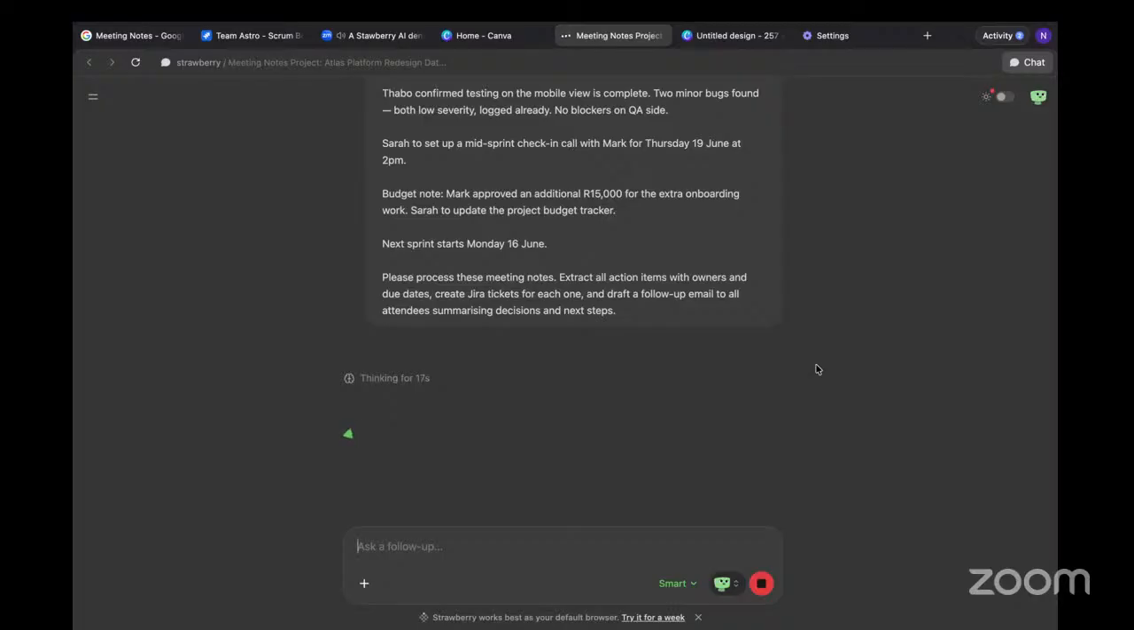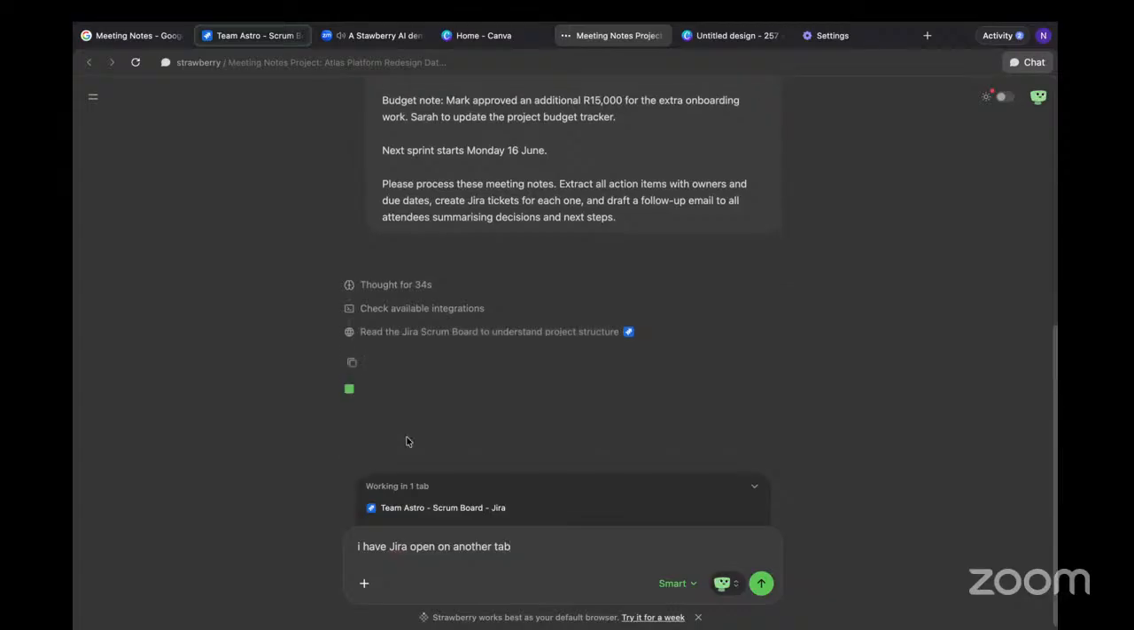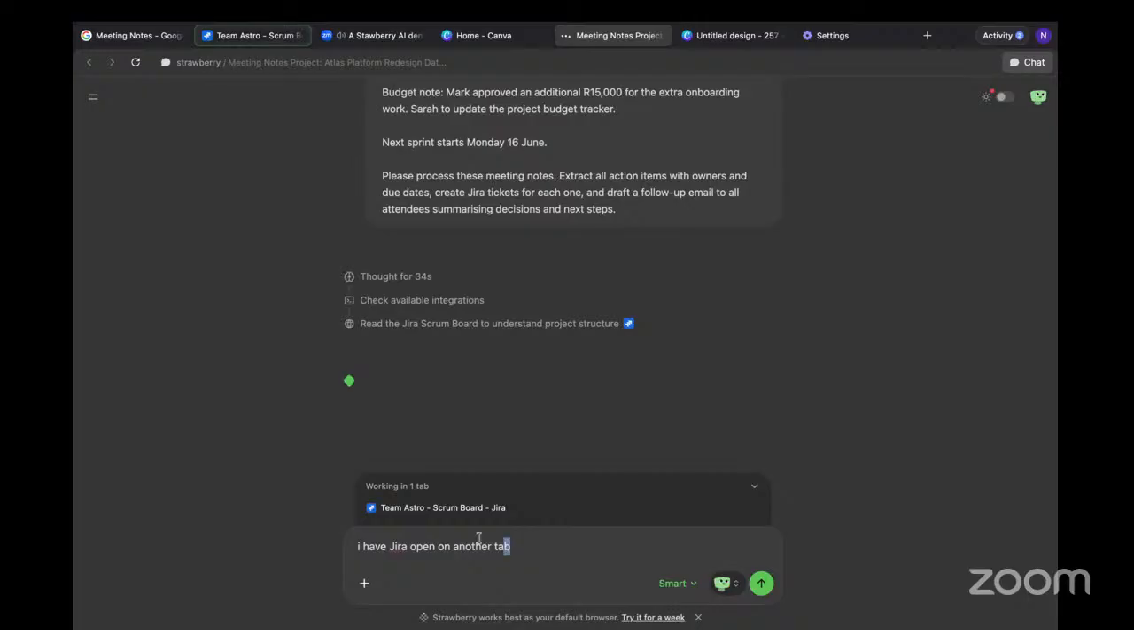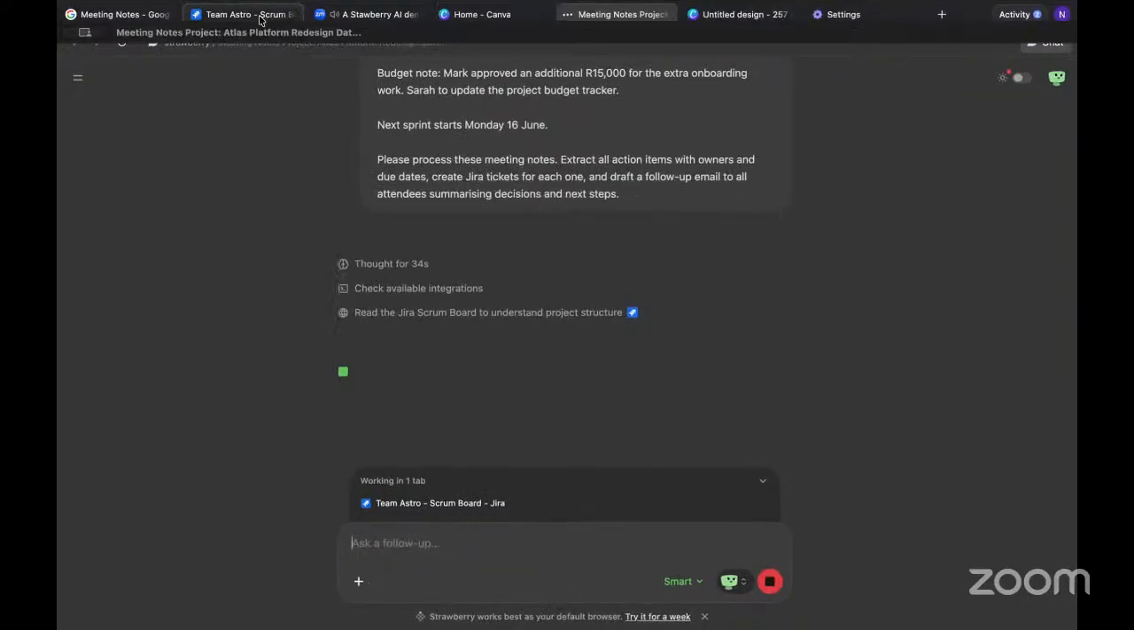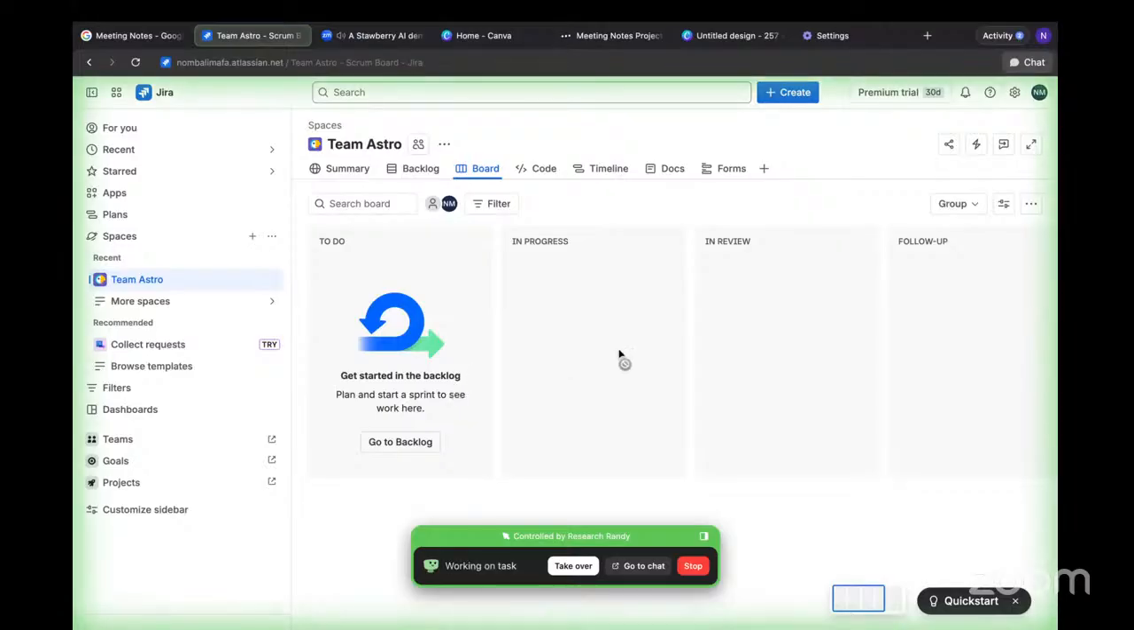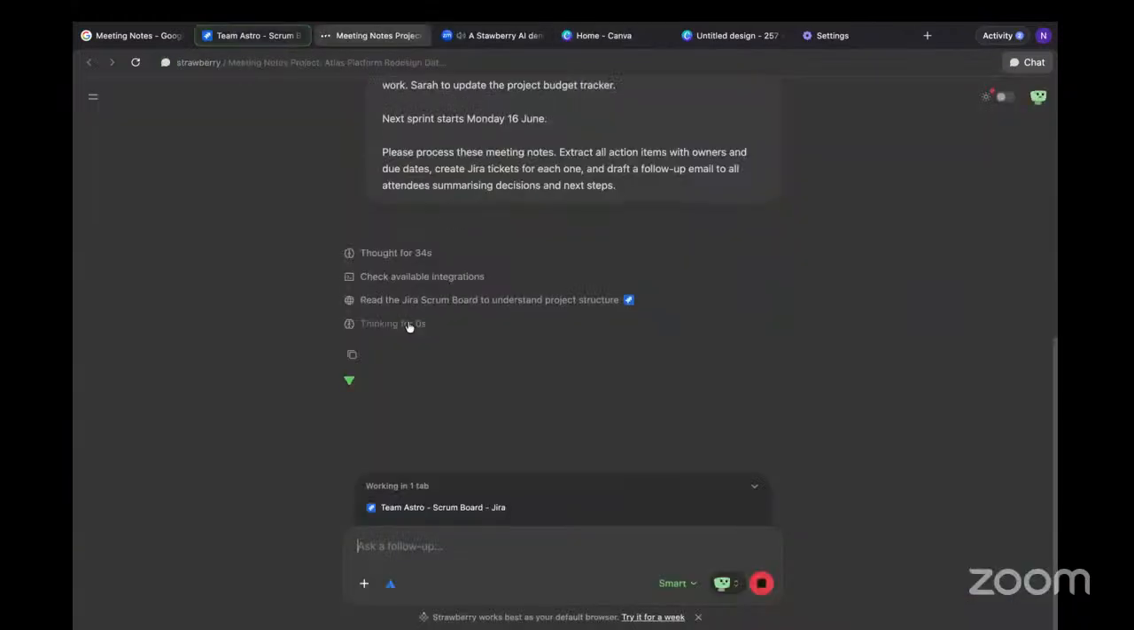So I'm just going to give it a few more seconds to process what I just asked. Oh, I forgot to specify. I can also specify that I have the Jira open in another tab. So let me just tell it, I have Jira open on another tab. Oh, it seems like it already picked it up. That's very nice. So it has started checking out my Jira board. And it is planning as to how it's going to execute the task that I gave it. So it's going to take a few seconds.